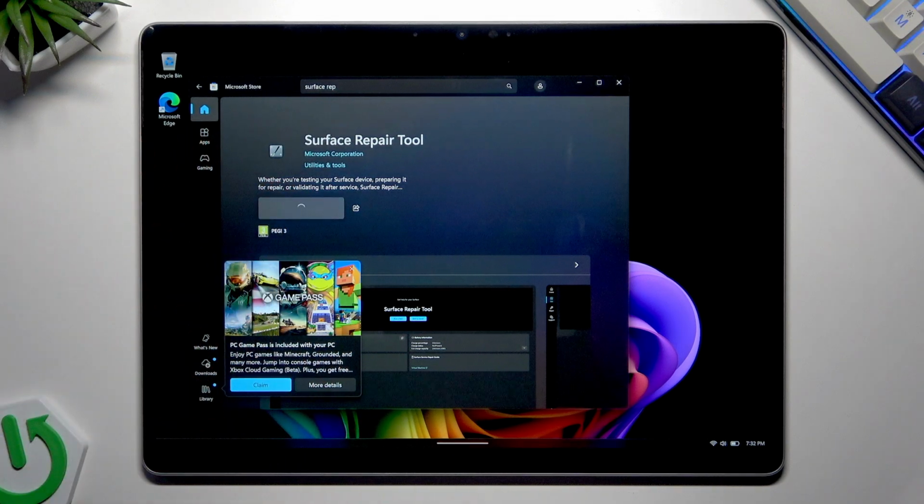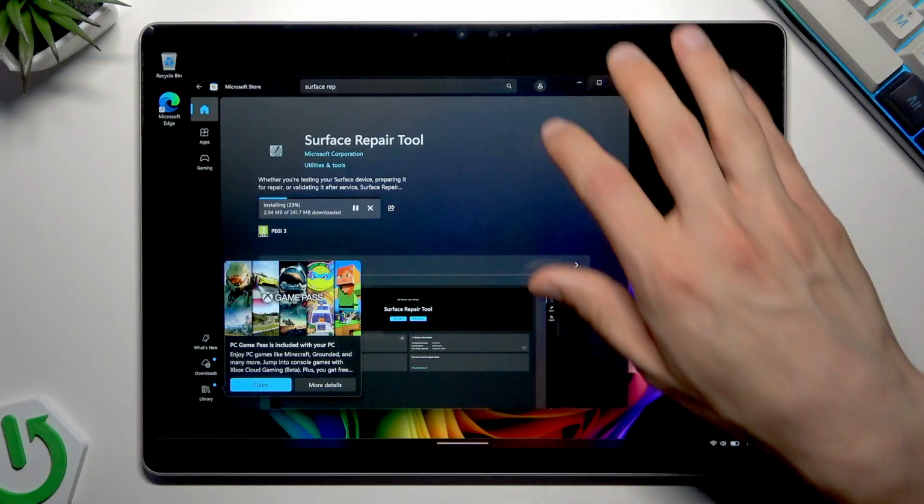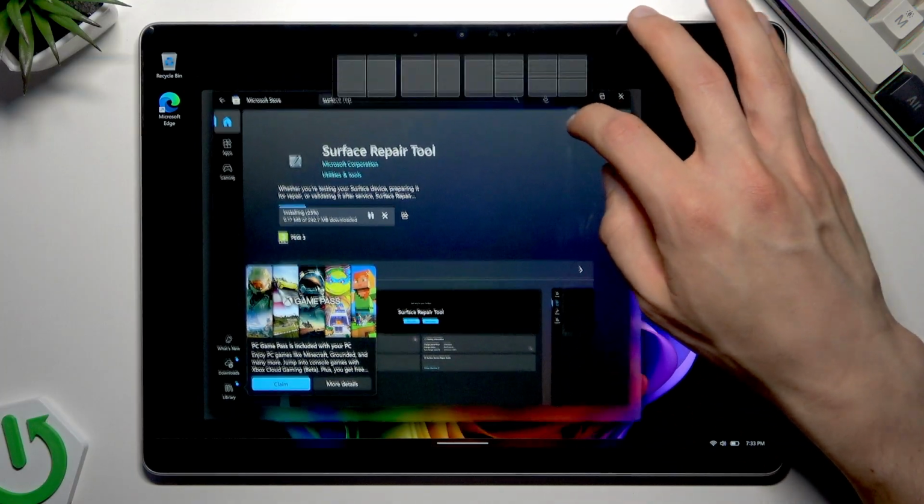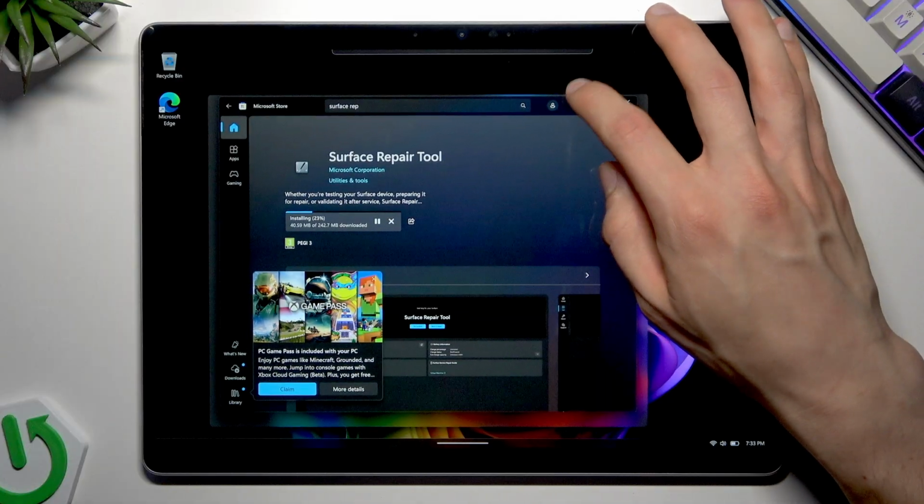As you can see, it's the official tool. In my opinion, it should be pre-installed, but for some reason it's not. Let's wait until it's downloaded and installed. Should take less than a minute usually, unless something is clogging up our downloading pool.